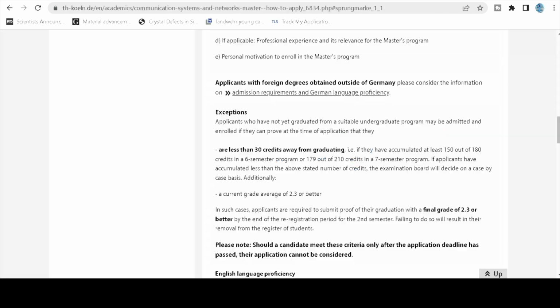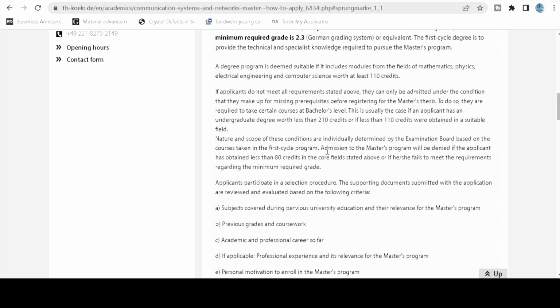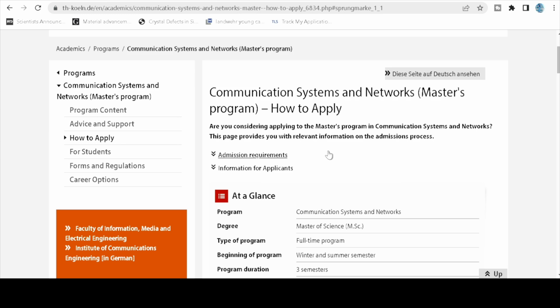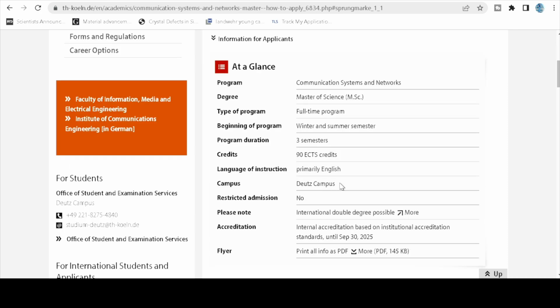This application goes through Uni Assist. If you have not seen my last video on how to open an account in Uni Assist, go and watch it and then continue with this one, and I hope things will be clear for you. This campus is located in Massachusetts.